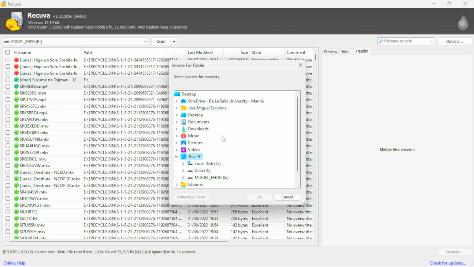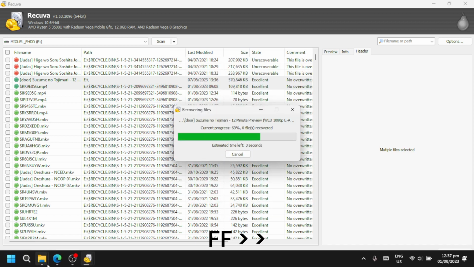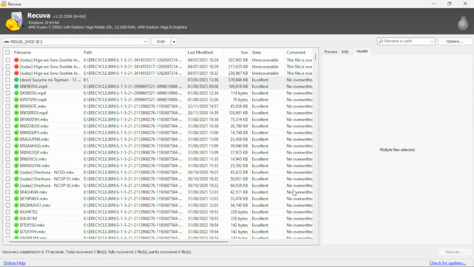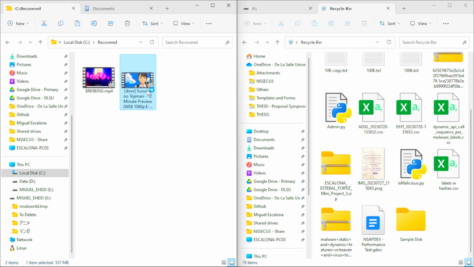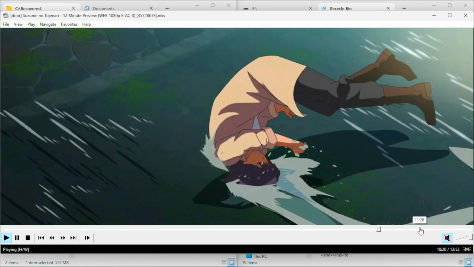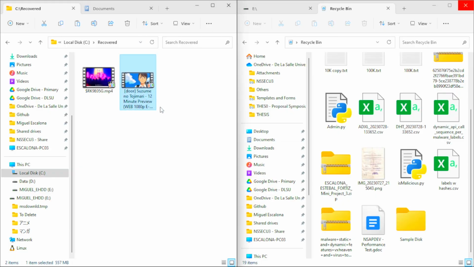Two files, going to C. It is recommended, by the way, for you to extract the files away from the disk itself, which is E in this case. So we'll be putting it into drive C instead, and let's put it into a folder called recovered. These are the recovered files. Now if we open one of these, it's still as is. So it was recovered. That's for external hard drives.